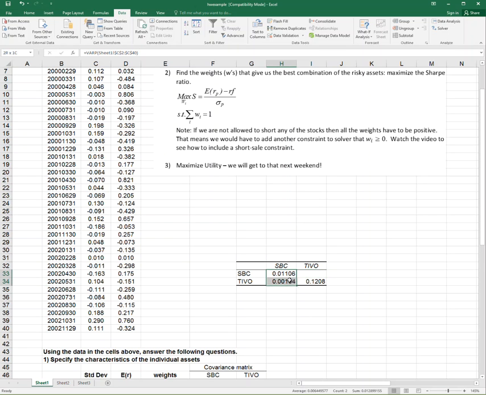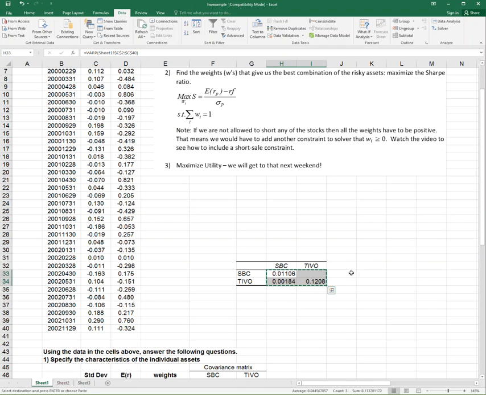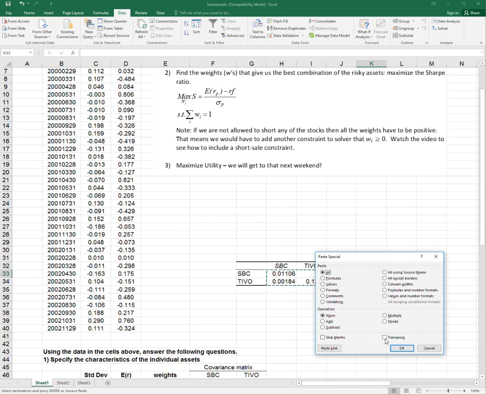But on your homework, you're going to have like 5 assets to work with. So it's a little more tedious. And if you have a bigger portfolio of 15, 20 assets, let me show you a trick that works much better. Highlight the numbers, copy them, paste them next door, but paste special. And the paste special command we're going to use is we're going to transpose these things.